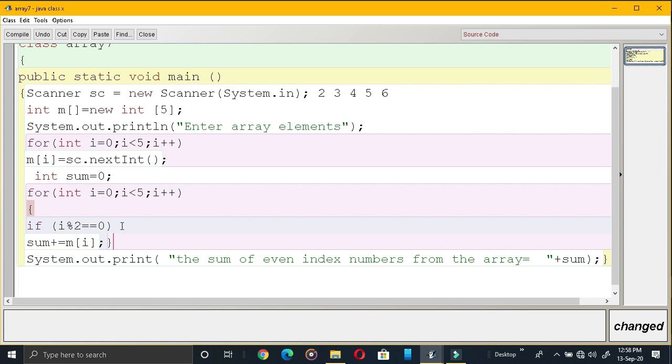1 modulus 2 is equal to 0? No, won't be added. Now 2 modulus 2 is equal to 0? Yes. Then sum is equal to sum plus m of I. That element will be added. And this process will be going on. The sum will be printed. So whenever you need to check the index positions, then you will be doing I modulus 2.